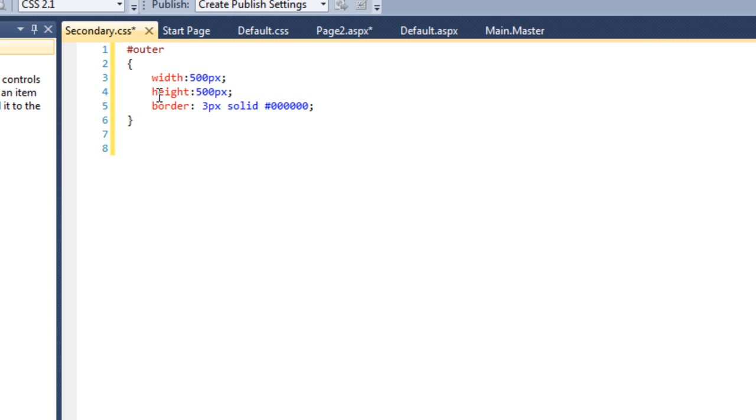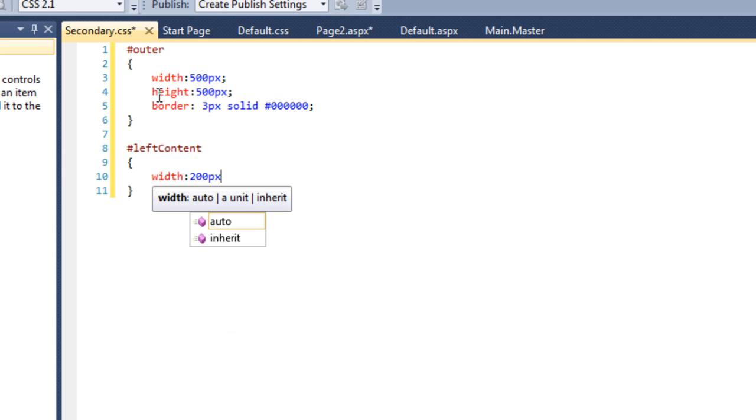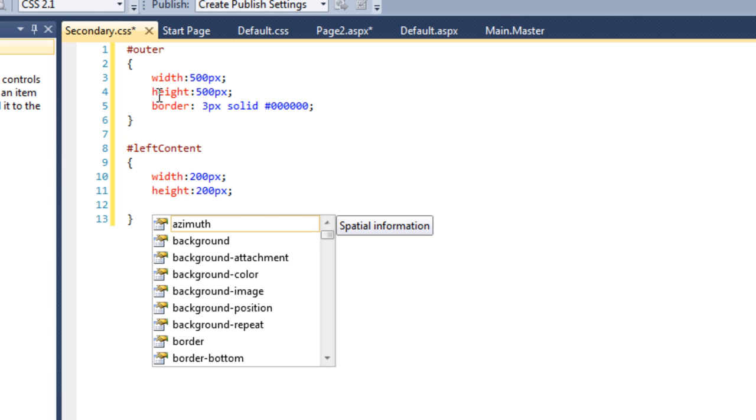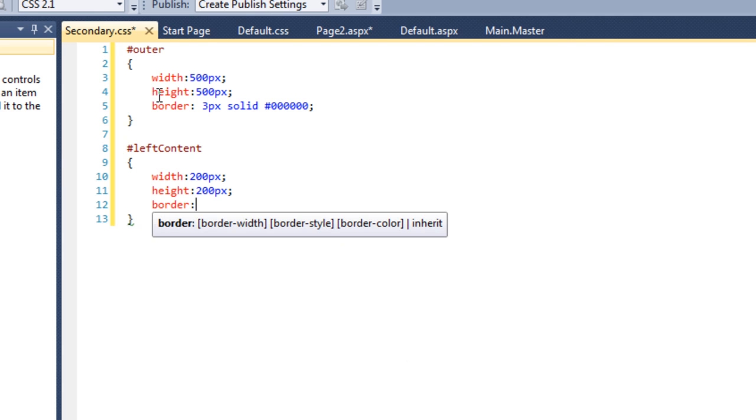Now our left div, or left content, we're going to make it a little under half the width and the height. So we'll do width 200 pixels, height 200 pixels. And the border color we're going to put on there is going to be, let's go ahead and do red.